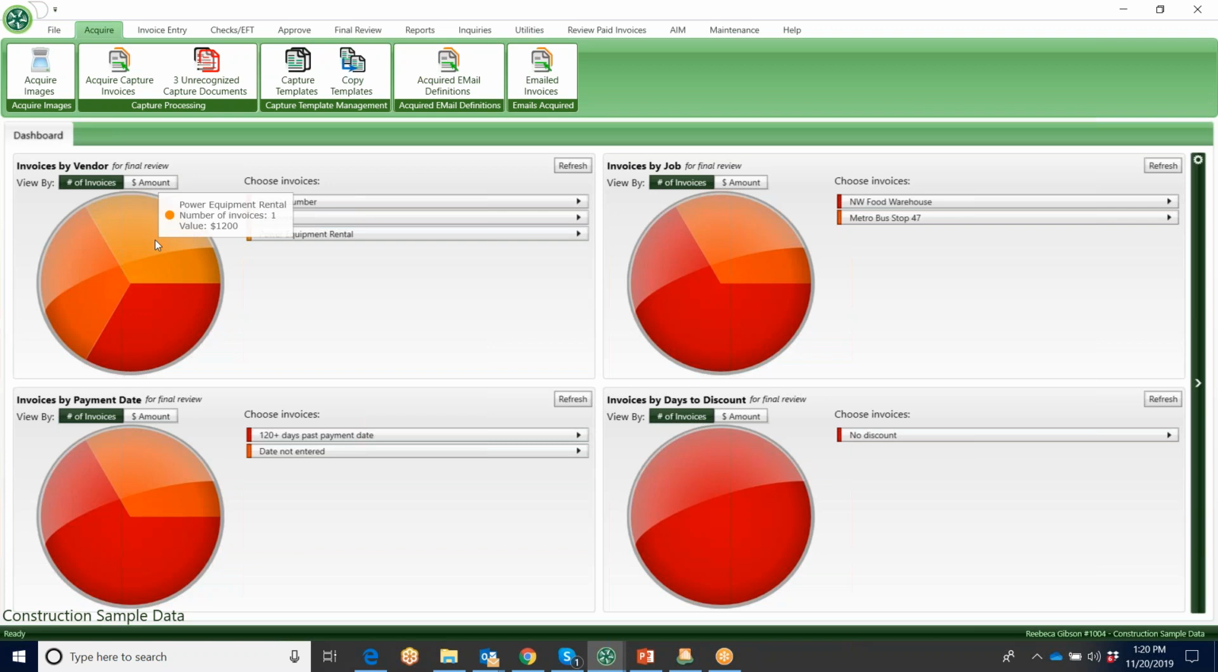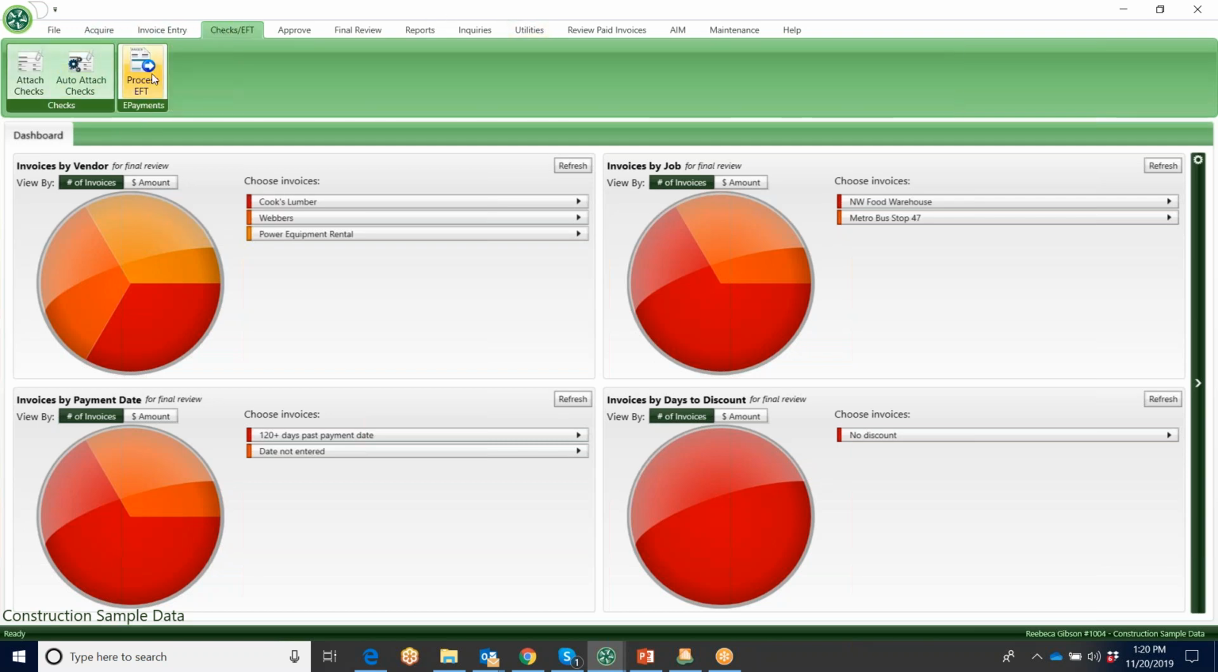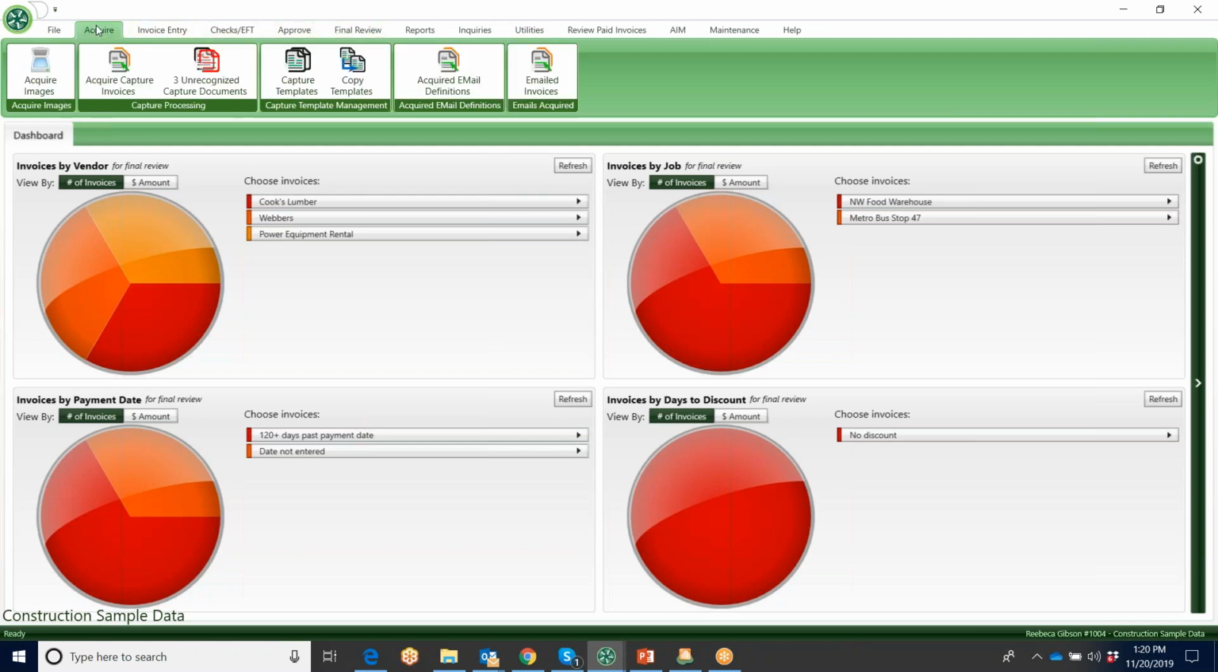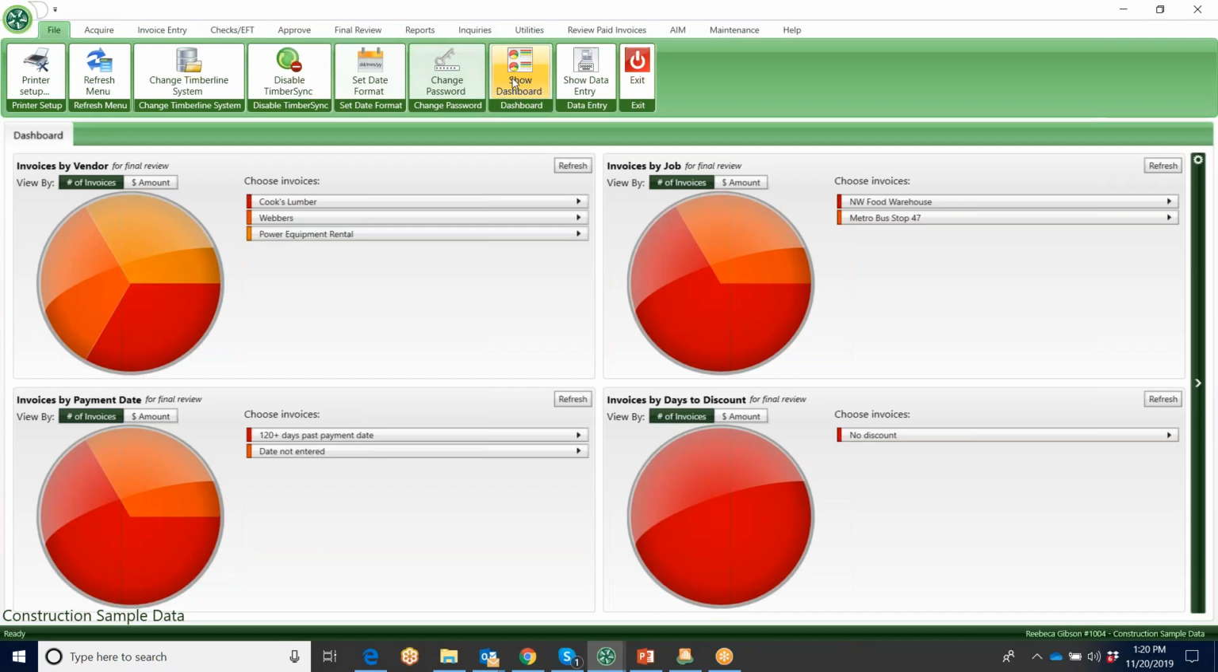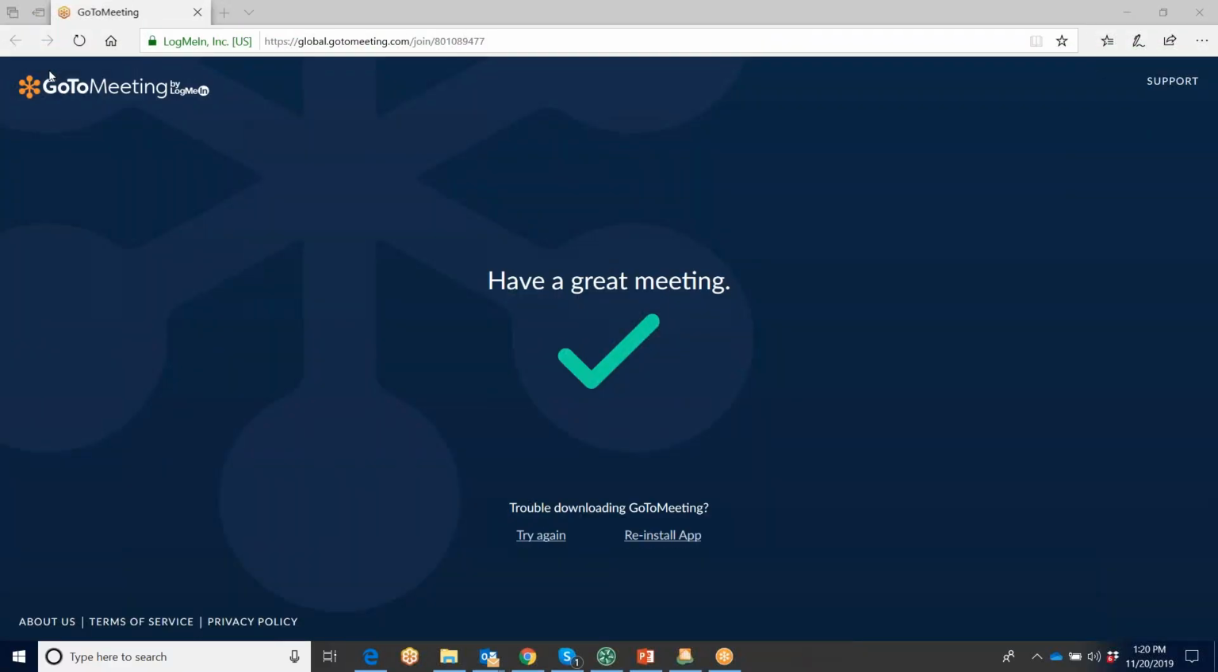If you hover over these circles here, we're looking at number of invoices by vendor and the dollar amounts. Up here on the top, these are my functions. And as I navigate through, you'll see that the action buttons on the bottom will change. So the first step here in the process, I'm going to go ahead and turn my dashboard off here. The first step in the process is to acquire some invoices into the system.